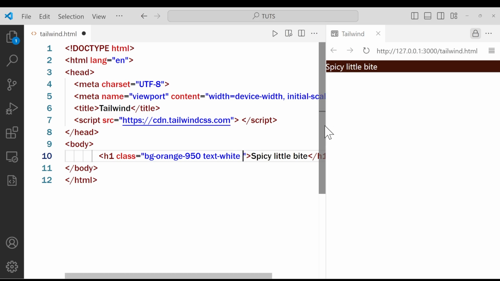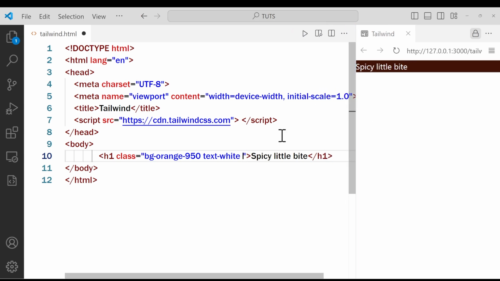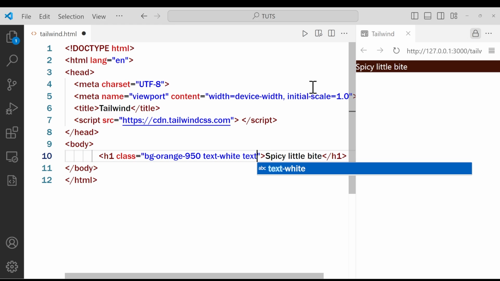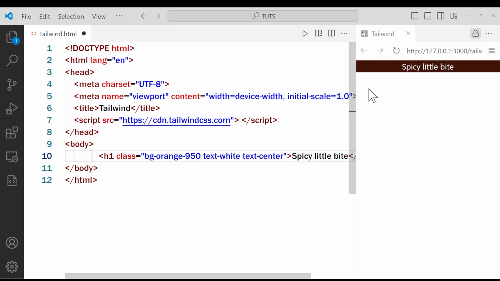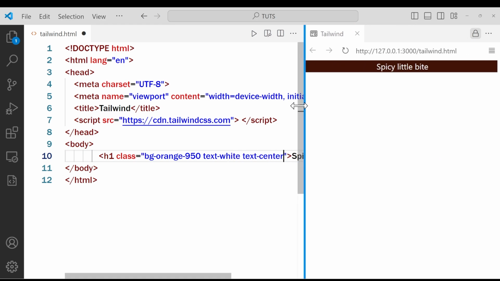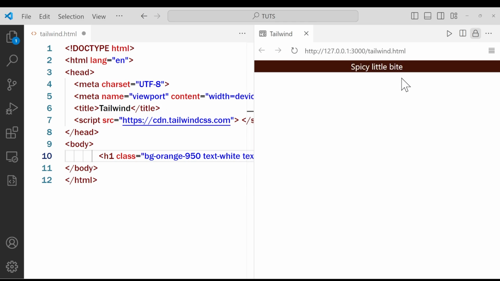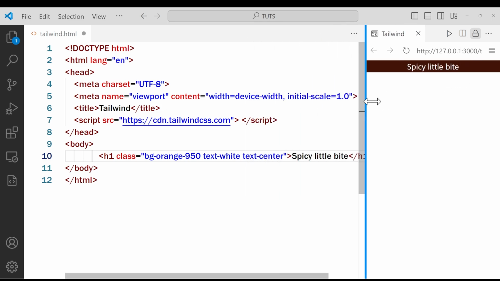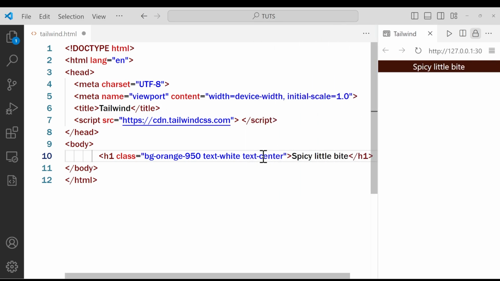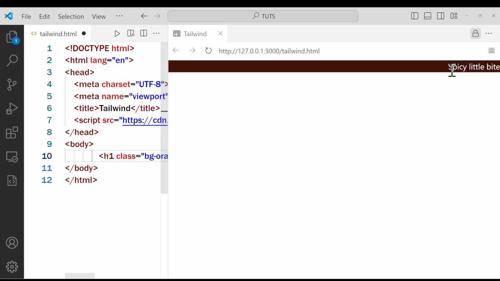Next, we are going to center the text. So I can say text-center. So you see, when you add this, the class is going to center the text. Now, if you want to move the text to the right, you can say text-right. So text-right, and you'll notice that your text will be aligned to the right.